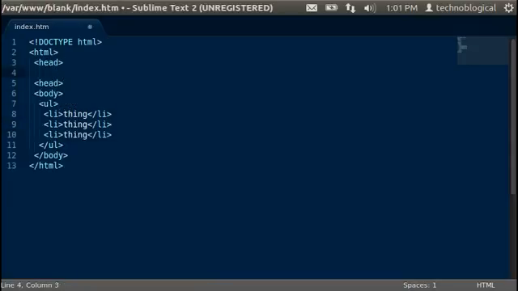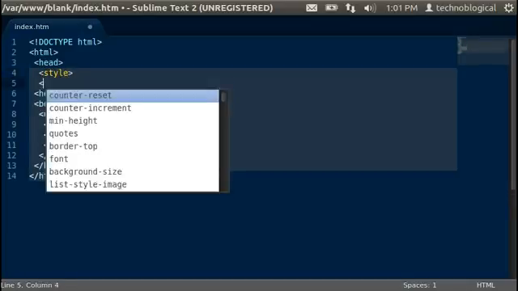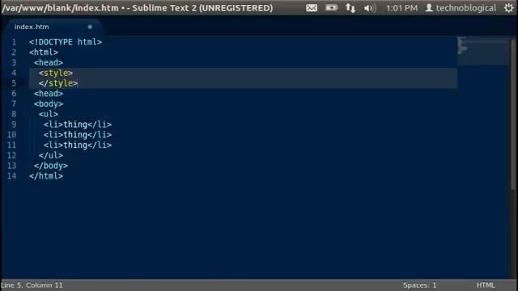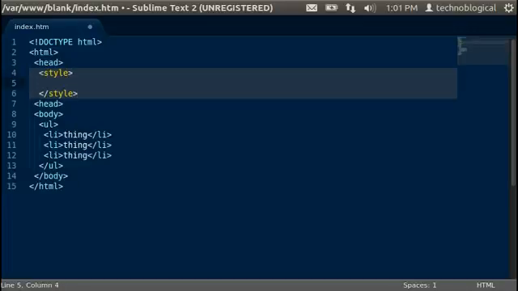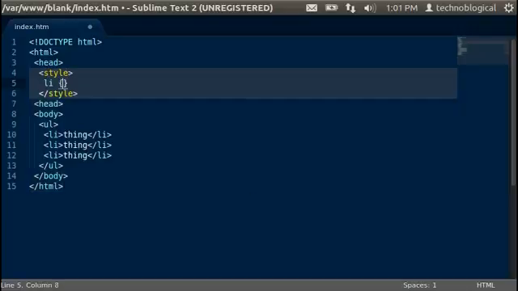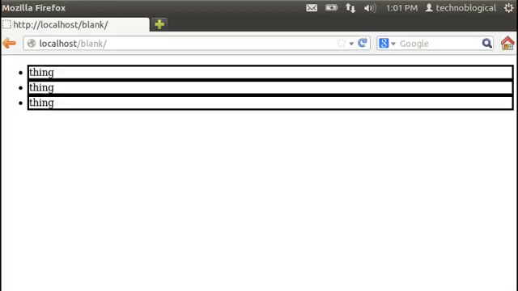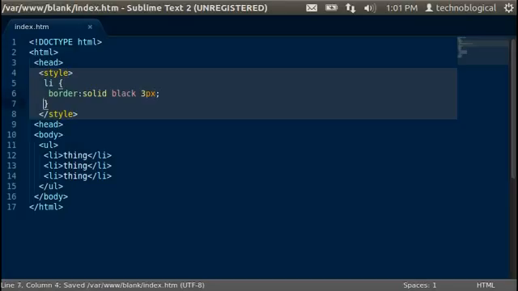Let's go ahead and get started on the style. So style, and we'll close the style. Let's do a li style as well because that'll be important. Li curly brace, enter, and we're going to do a border of solid black 3 pixels. Save that, refresh. Now we got a border around all of the list items.